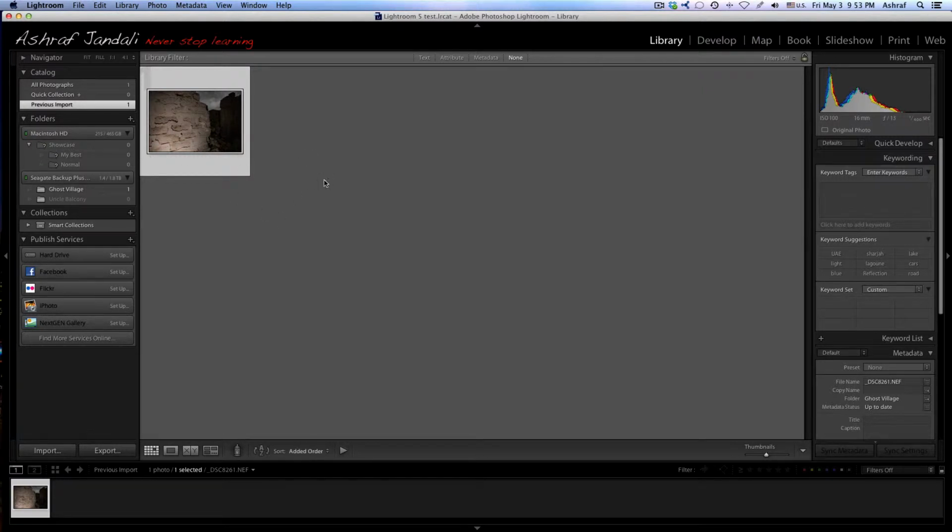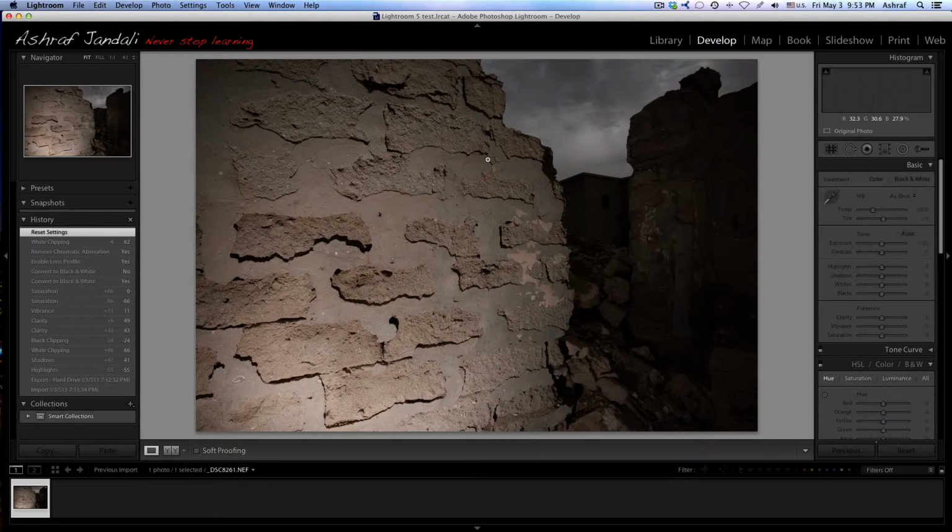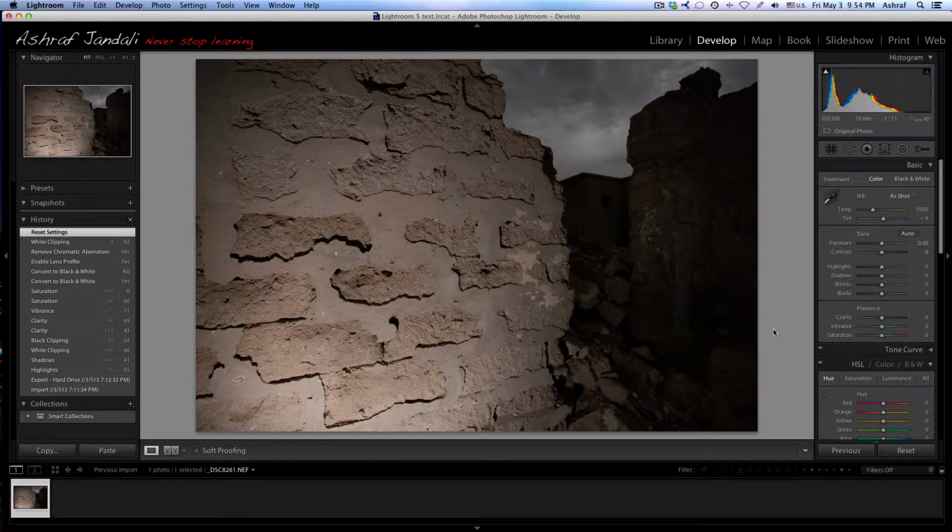I'm using Lightroom 5 just to demonstrate what I'm going to do today, because I have Lightroom 4 and it's full of images. I don't want to deal with that right now. I want to show you something clean. So I will be pressing D to go to the develop mode. I can just press D and that immediately will take me to develop my image.